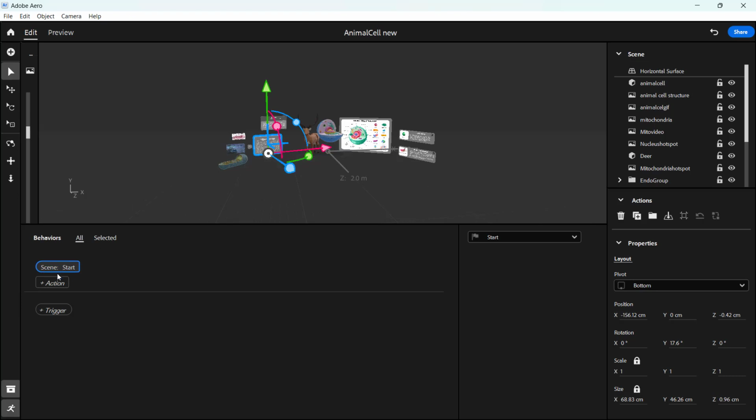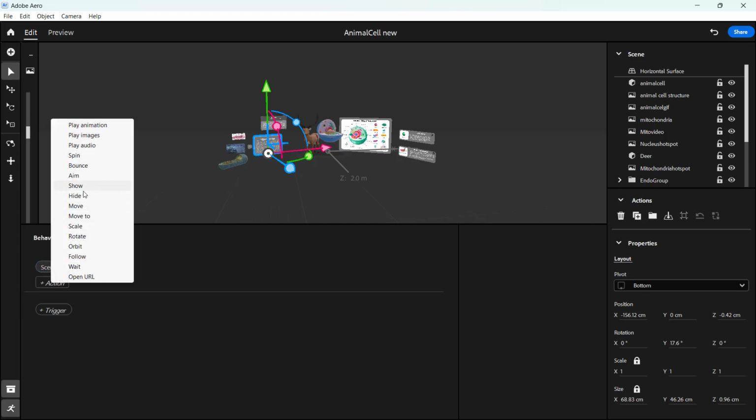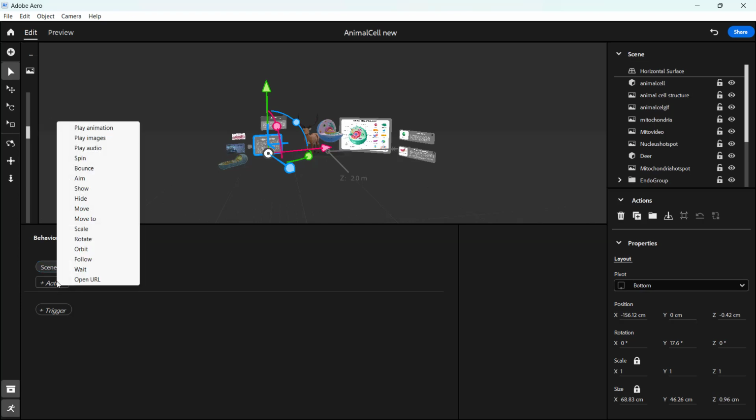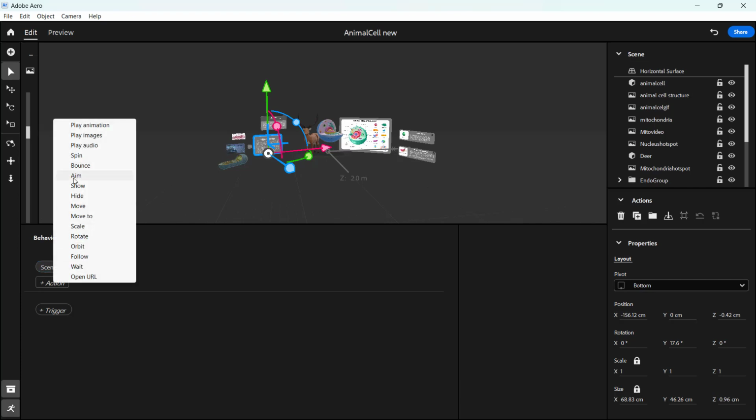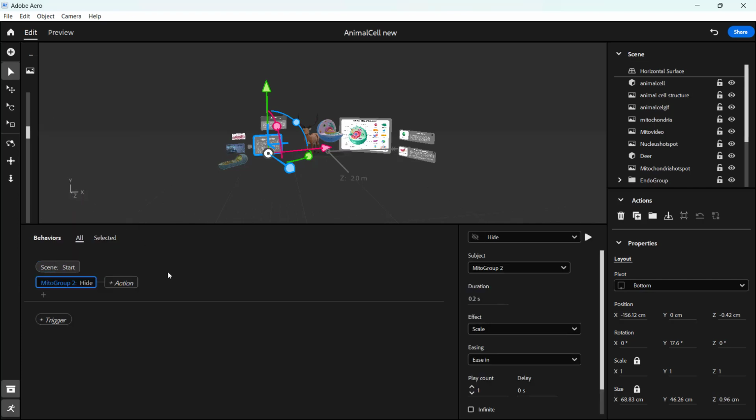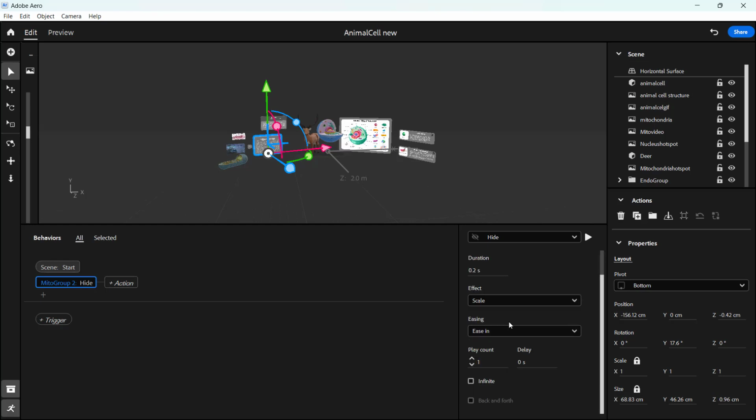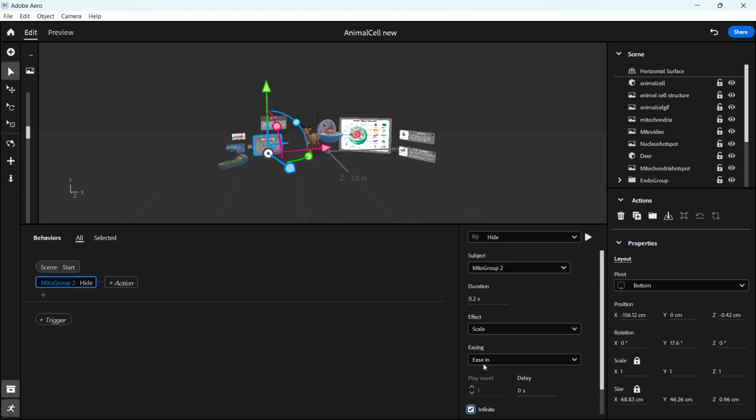So on starts, when the app or the experience launches, we want to hide. So on starts, action hide. What I want to hide is our mito group. We want to hide it forever. We'll leave these ones at their default values.